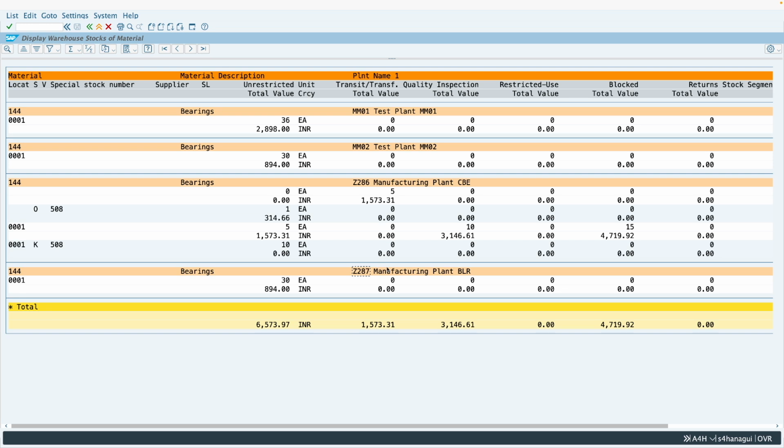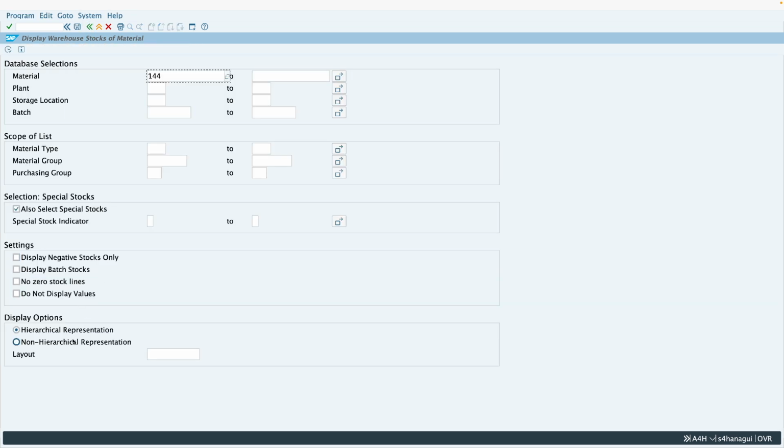Then one more difference that you would be seeing is in MB52 you can also see the value of the material. In MMBE the value of the material is not shown, that is the stock value is not shown in MMBE. The stock value you can see in MB52. So if you want to download the stock overview in Excel and then you want to analyze, then you should always use the non-hierarchical representation.